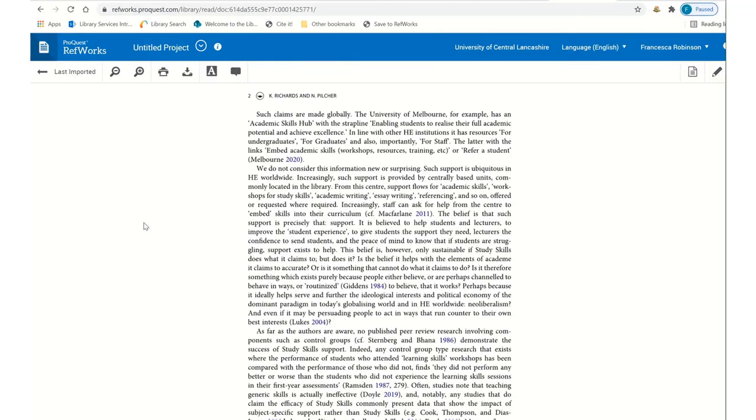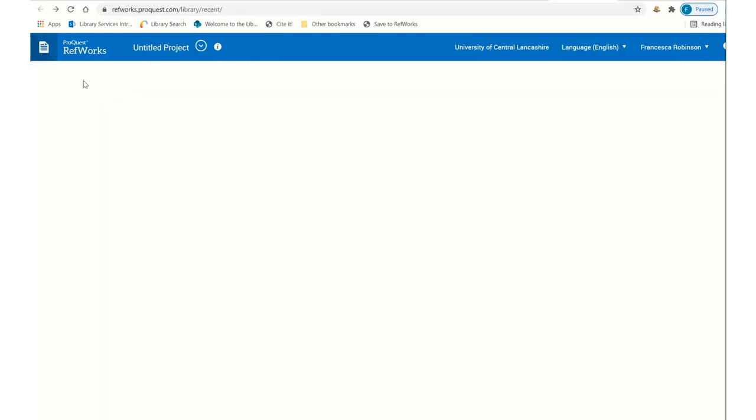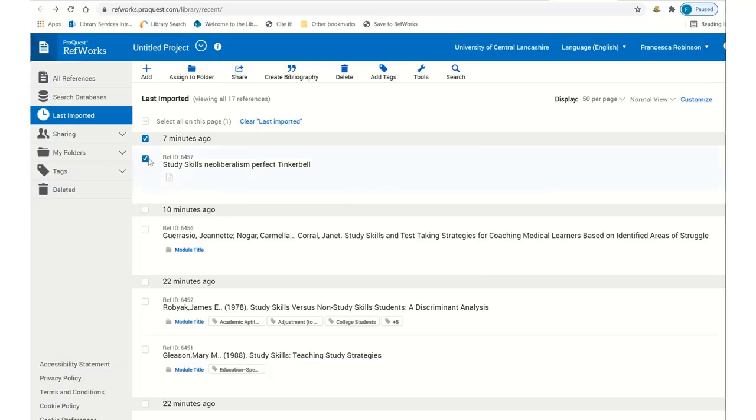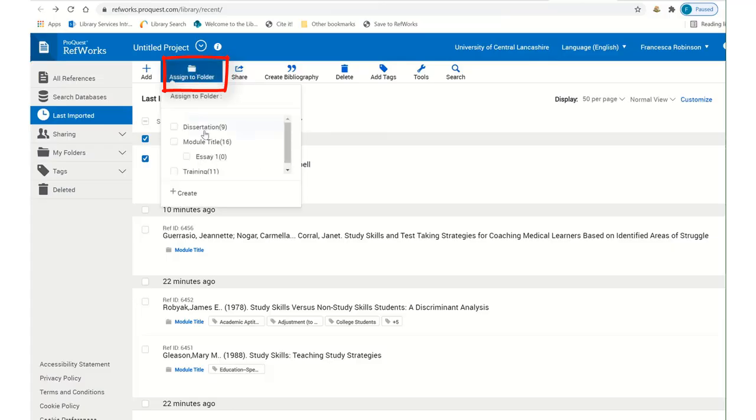Don't forget that you will also need to add this article into the folder that you have been working from. To do this, head back to your last imported folder and make sure that the item is selected before heading to Assign to Folder and selecting the option that applies.